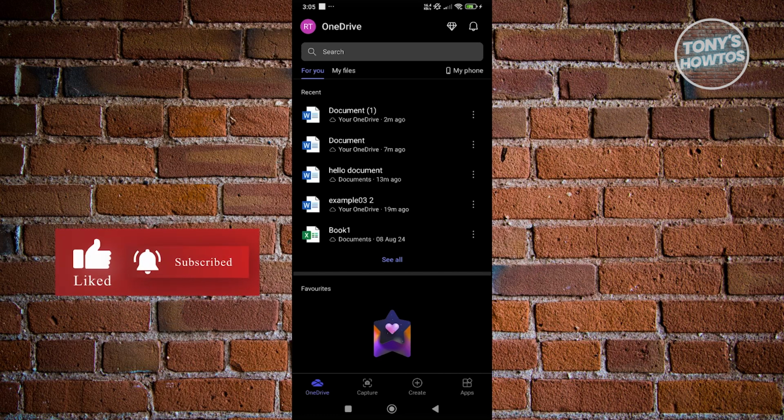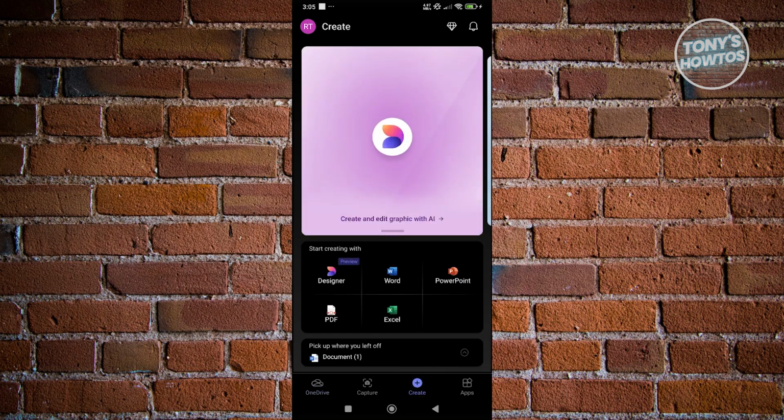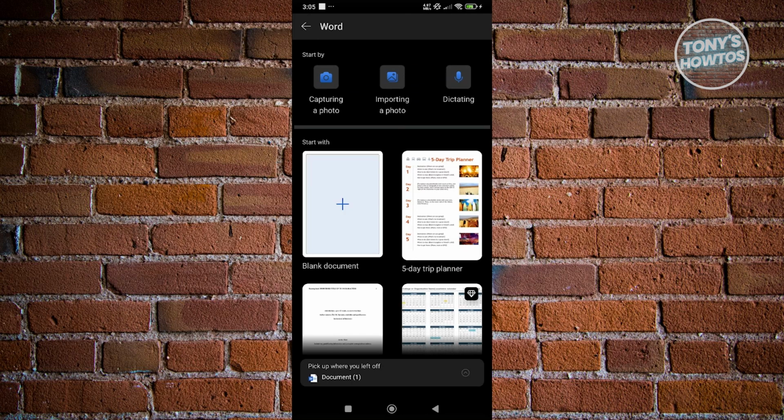Once in here, we need to click on the create option at the very bottom of your screen. From here, you can choose Word. For this one, you can either choose capturing a photo, if you already have a document with you and just need to take a photo of it. But if you already have a photo of a document, you can click on importing a photo.